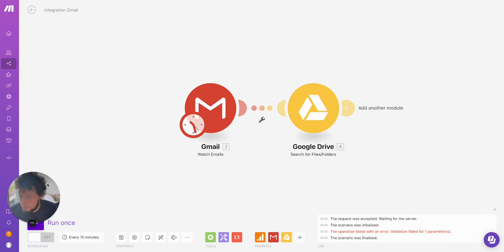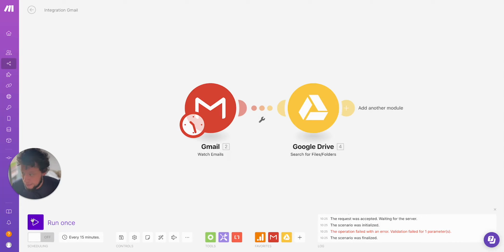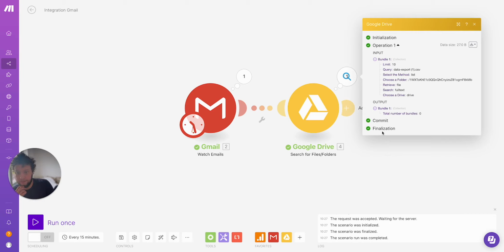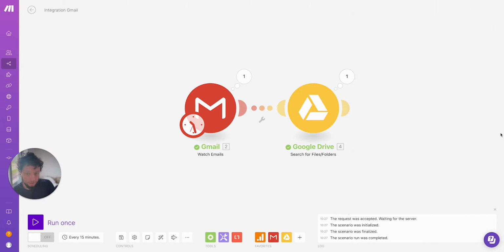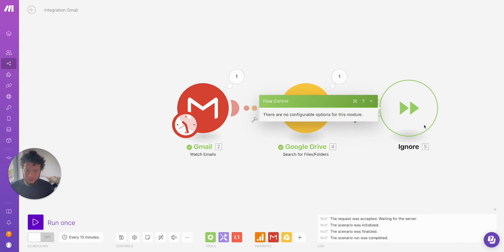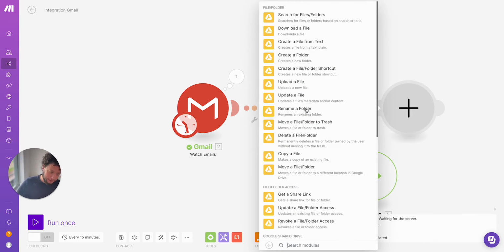All right, so if I choose where to start, all emails, I run this once again. You'll see it doesn't exist. Brilliant. Okay, that's what we expected to happen. There's no more. But I'm just going to add an error handler here just in case, because sometimes when it returns with 0 bundles, there's always a chance that something might go wrong. So in this case, that file doesn't exist.